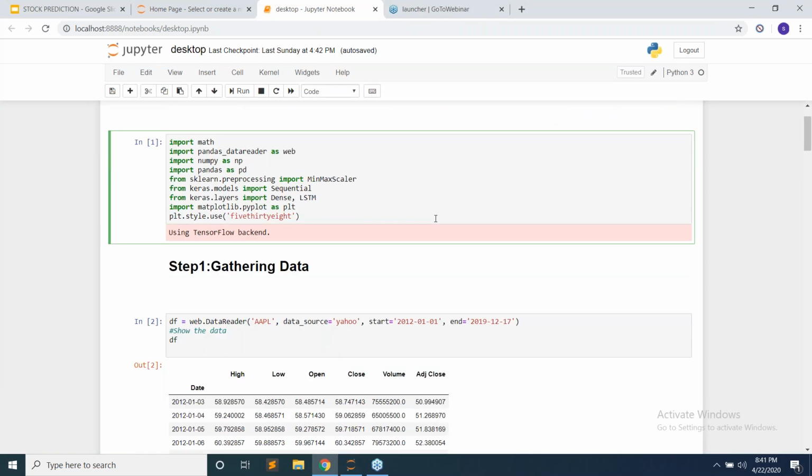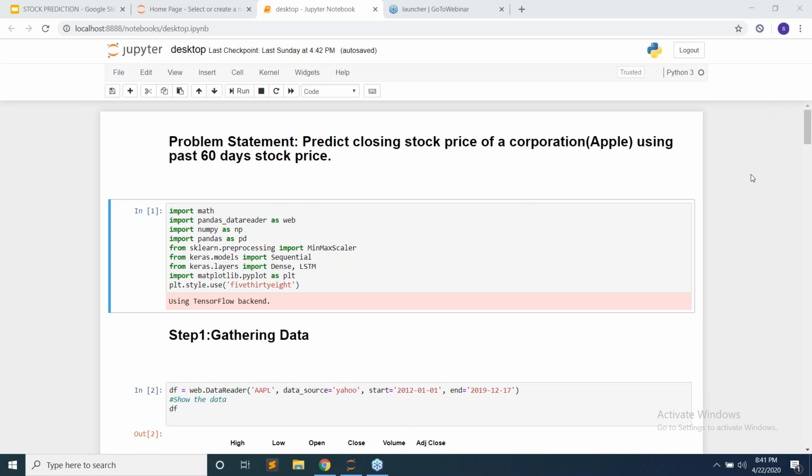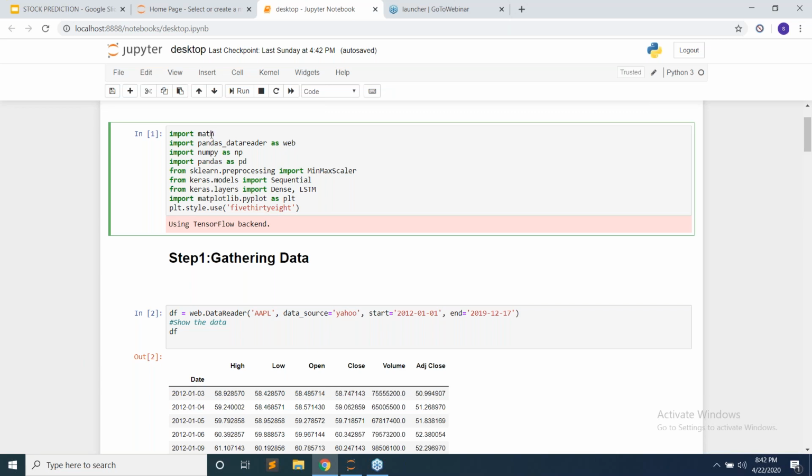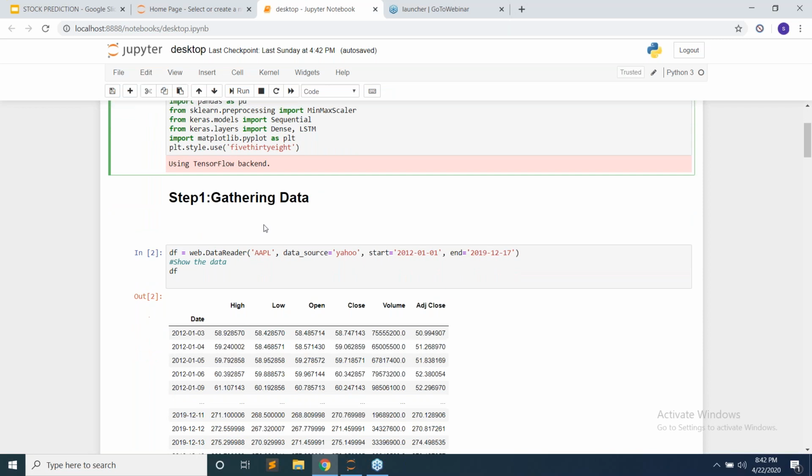Okay, moving further, let's first understand the problem statement. Here, we are predicting the closing stock price of a corporation, that is Apple, using the past 60 days' stock prices. We are importing a few libraries for this model: math, pandas, numpy, some keras layers and models, and matplotlib for visualizing the data.